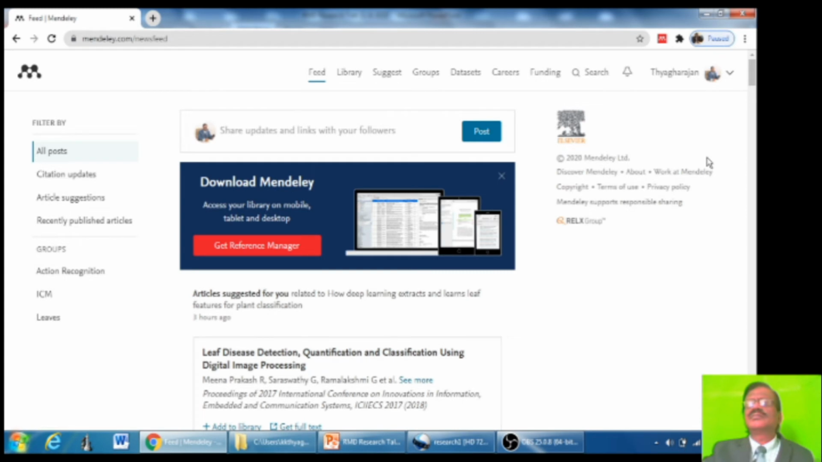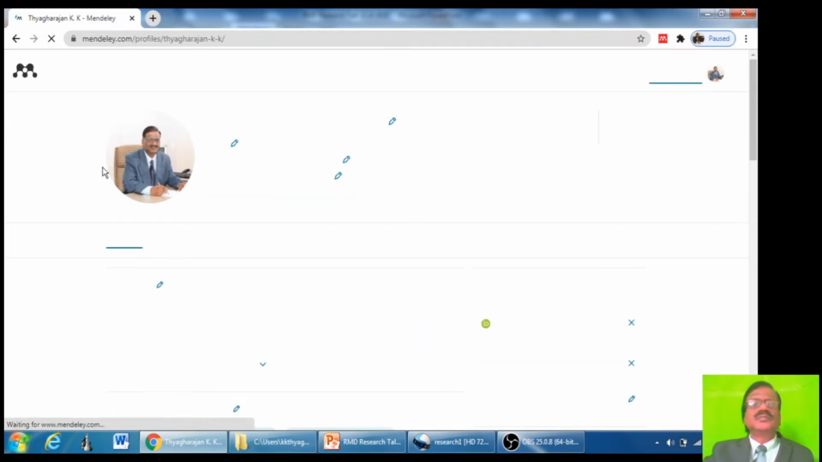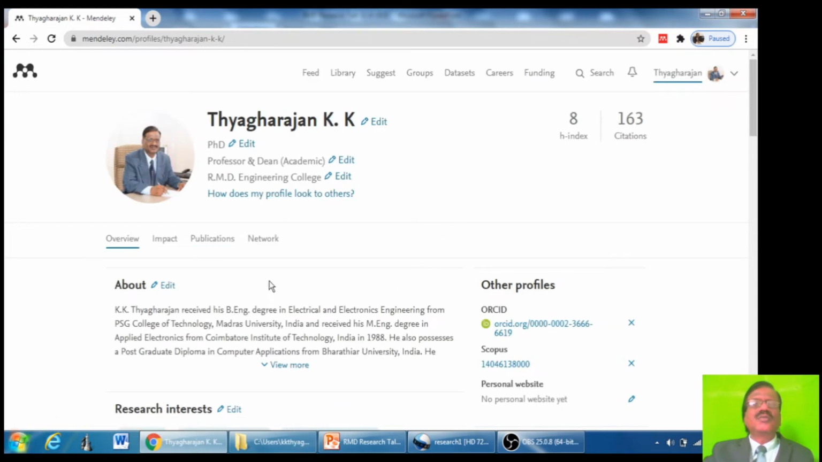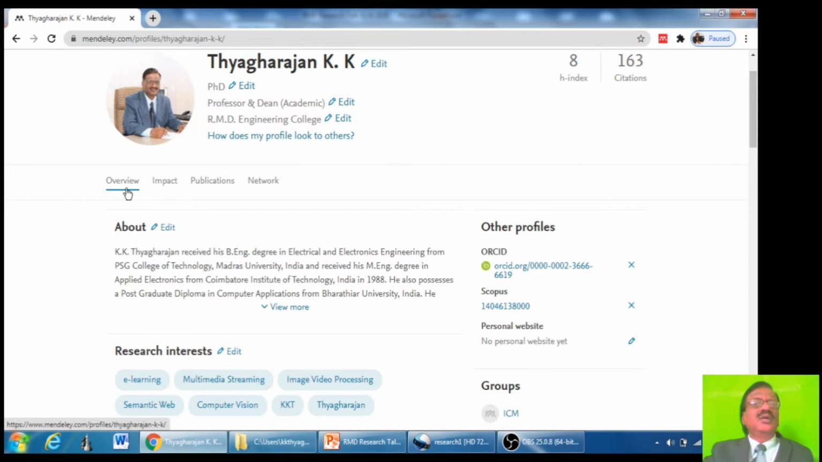Go to the top right corner, you click on this profile icon, you will get the details of your profile. The details given by you in Scopus will be presented here. If you want to edit those details, you can use these edit buttons. And you have four menus here. One is overview, another is impact, and the third one is publication, fourth one is network.